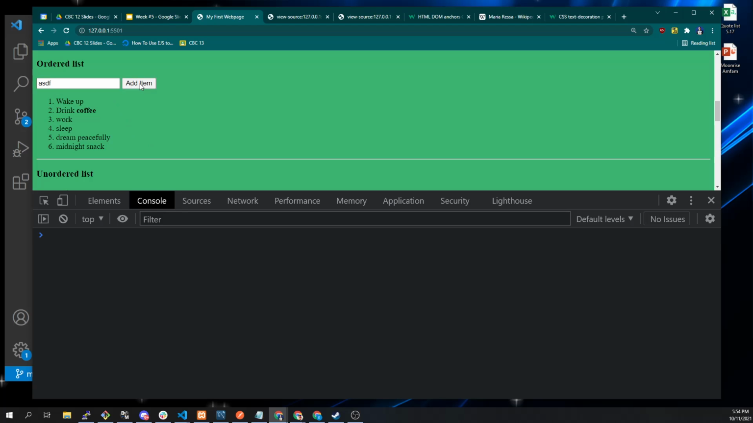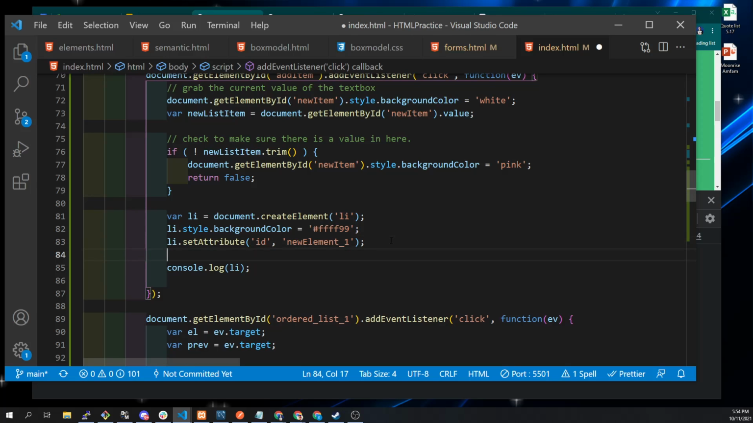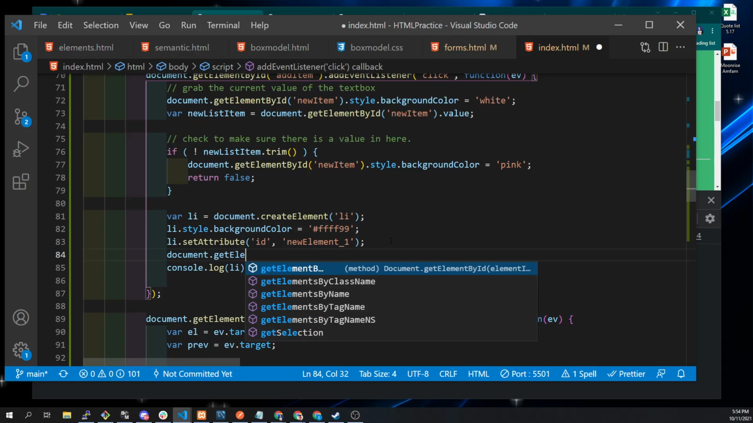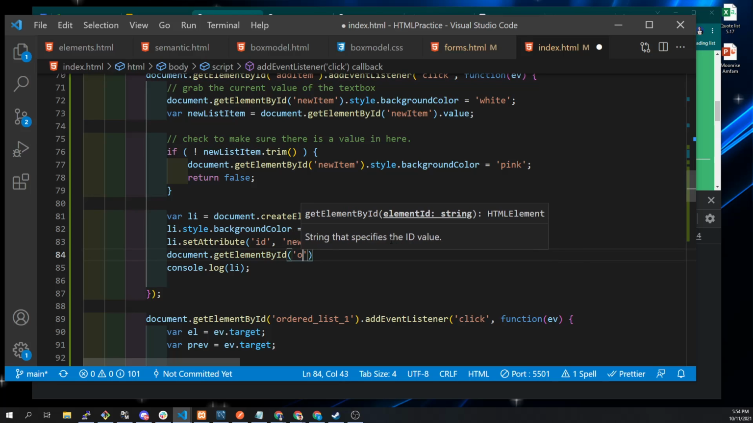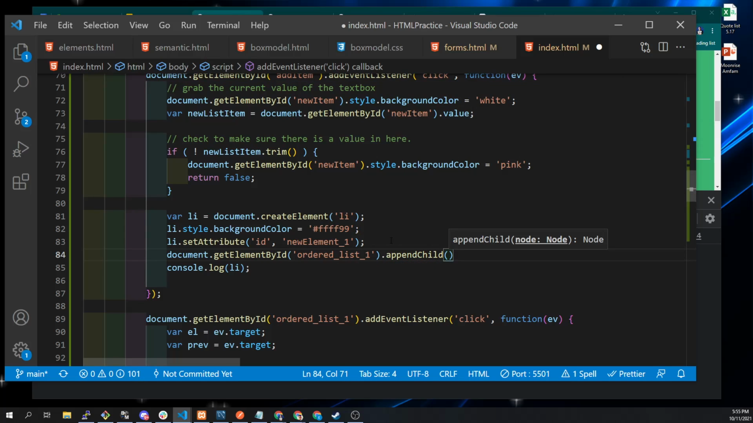Anything that we can do in JavaScript to an element, we can do to these fake ones we created. But now, we want to be able to add this to the page. And the way we would do that is we would say document.getElementById ordered list1 appendChild, and then we paste in a. You see that the argument here in this little pop-up is expecting to get a node. And a node, in this case, is an element, right? So any element that we created.